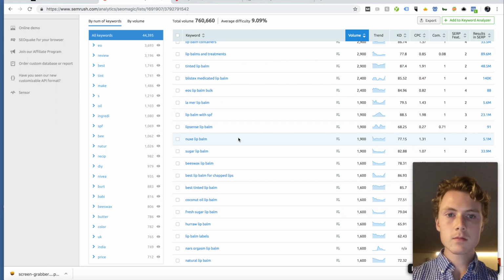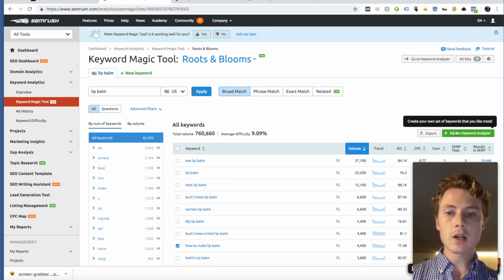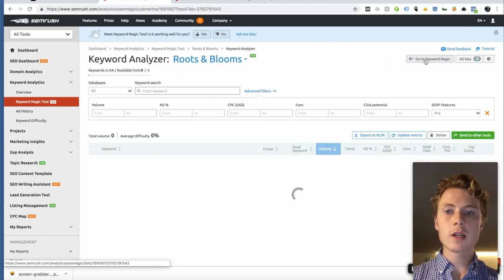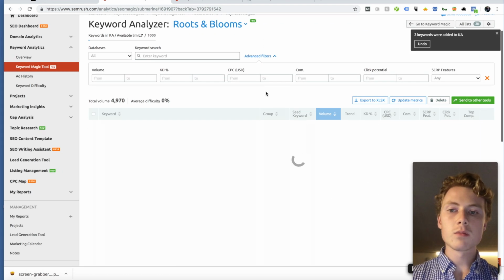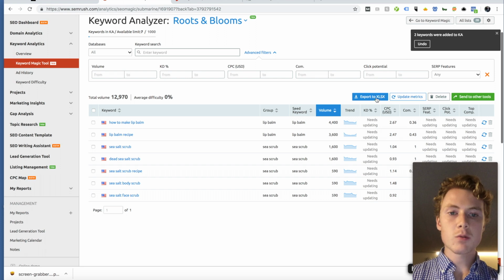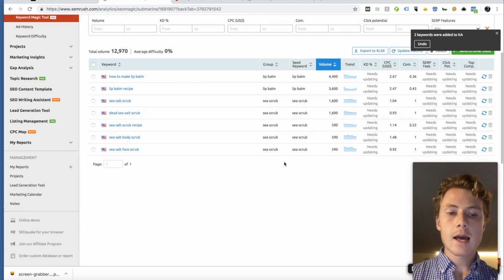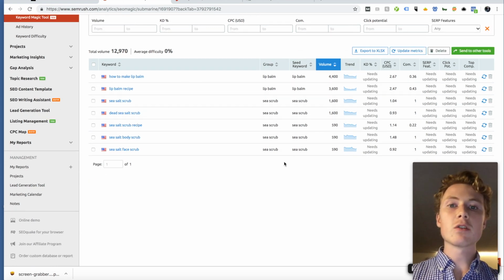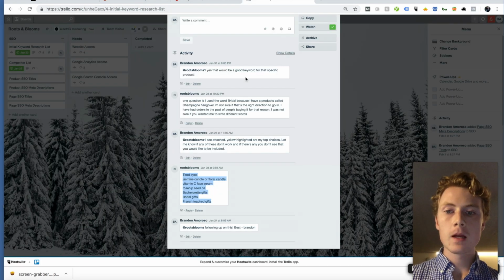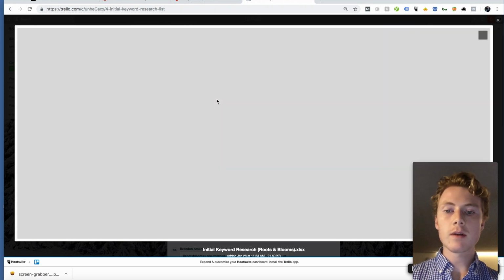So I pick which ones I want. I'll add to the keyword analyzer. Then I'll go to the keyword analyzer. This is for Roots and Bloom, and here are the keywords. Then you can export to an Excel file, and I'll typically highlight, I like the top 15 or 20 to do the first round of optimization with. So in the end, you'll have a file that looks something like this.